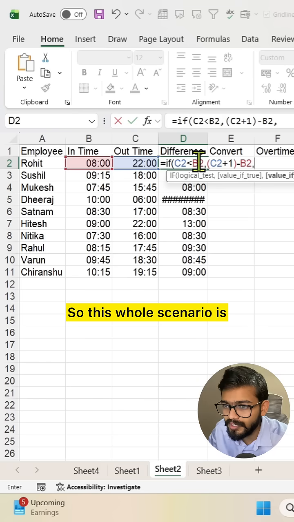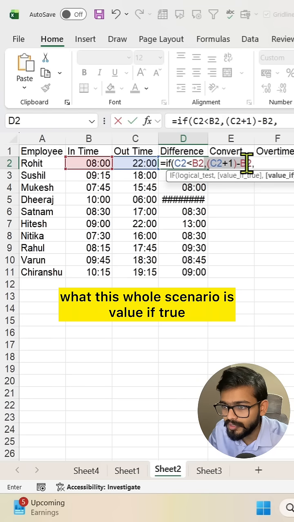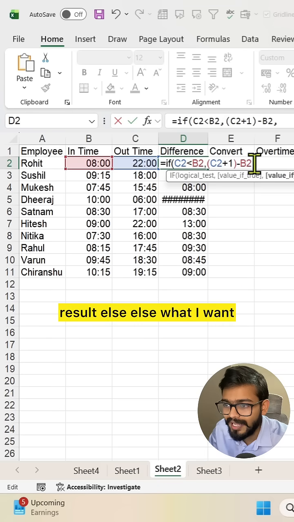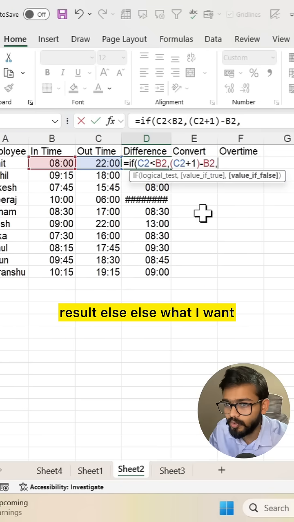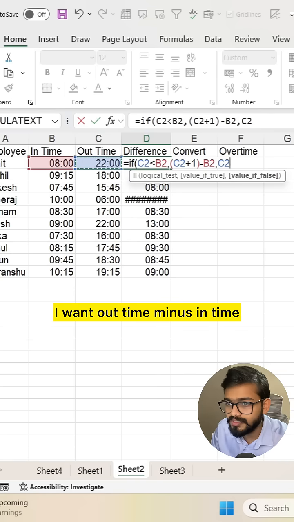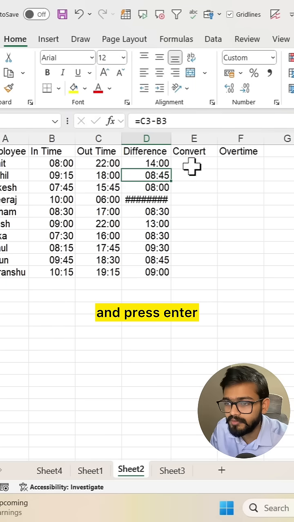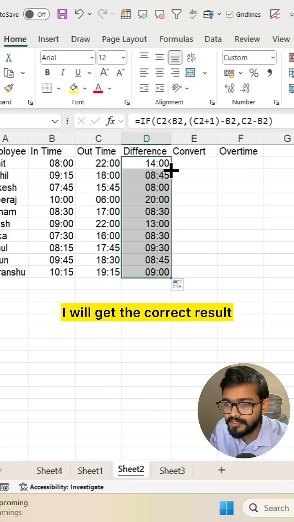So this whole scenario is what? This whole scenario is value if true. If this condition is true, then I want this result. Else what I want? I want out time minus in time. We can simply close the bracket and press enter. Now if I drag this function down, I will get the correct result.